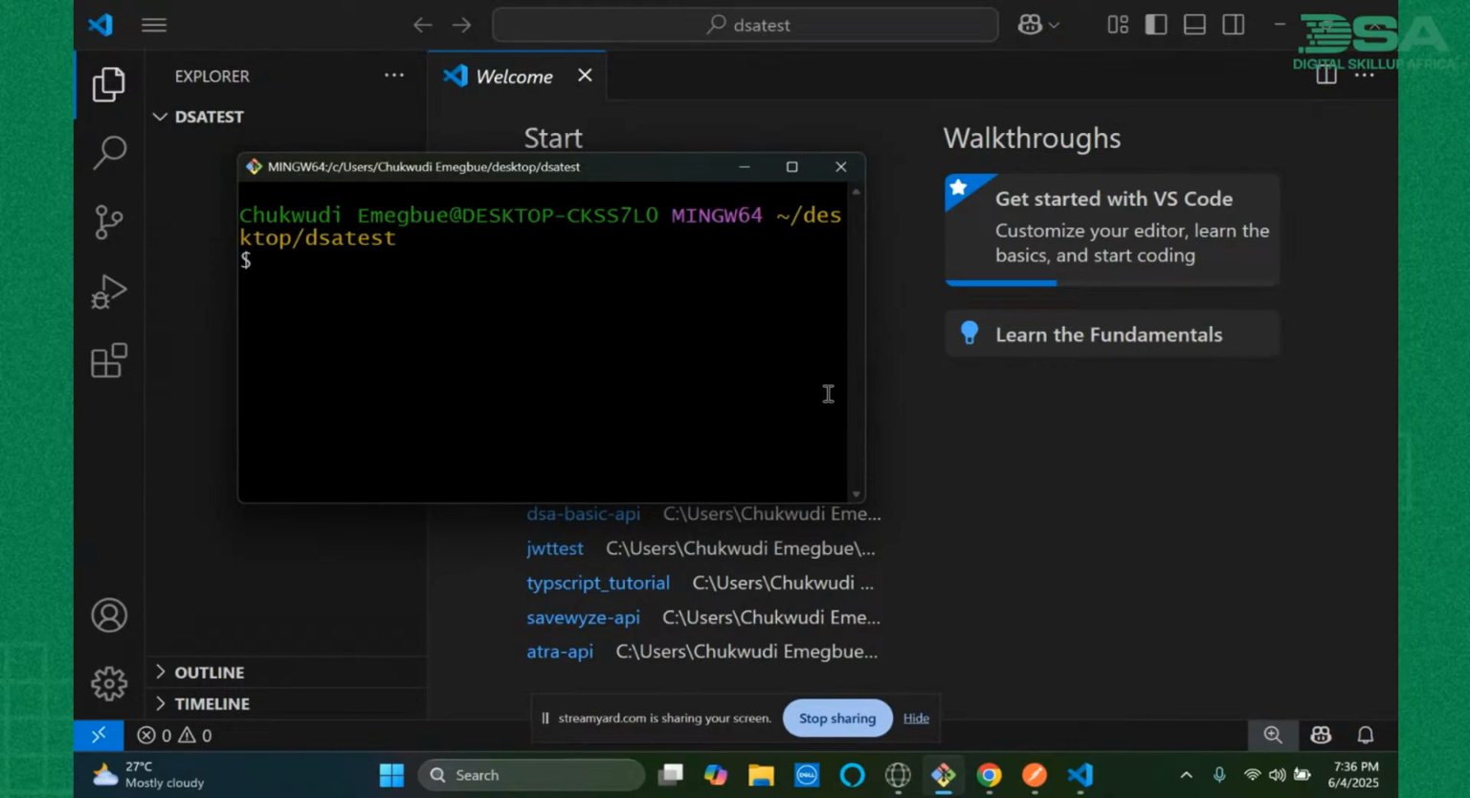What's that? Let me see. Windows, we're not finishing. Let's proceed with that. I think for now it's okay. So let's proceed. So I just want to do this. I'm in the folder now.